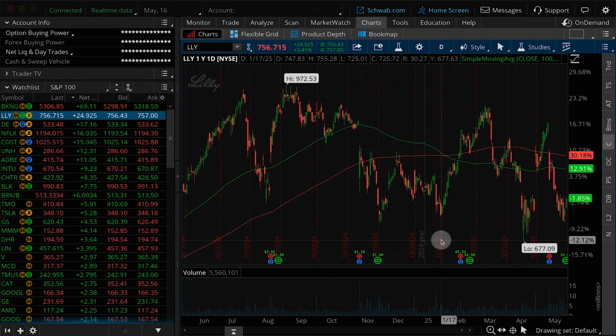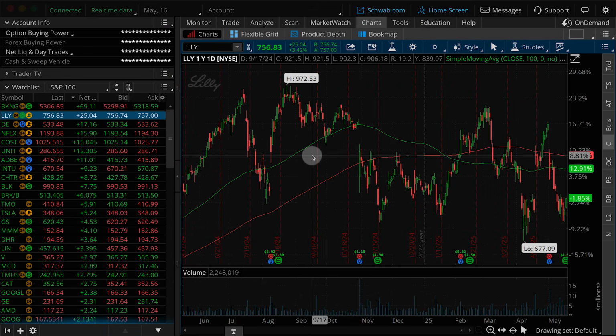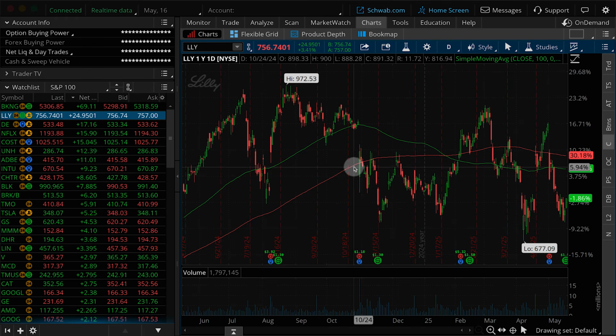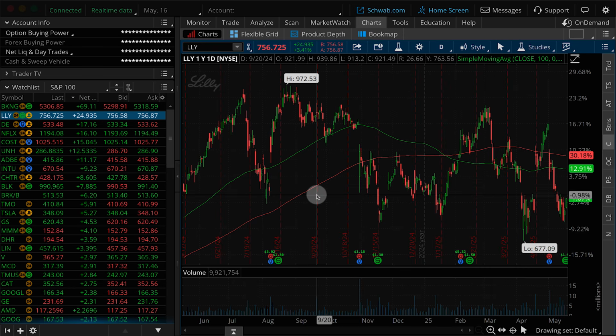Now you see that pulled up a nice chart here for Lilly. We have the 2 different indicators, the 2 different colors, the 200-day down here, the 100-day up here, looking for some crossovers, looking for some uptrend, sideways trend movements in this stock.